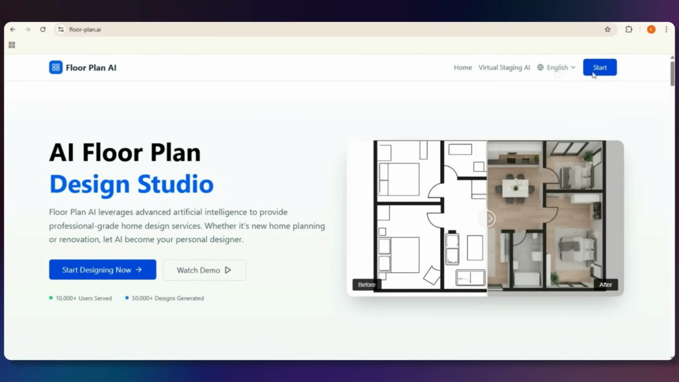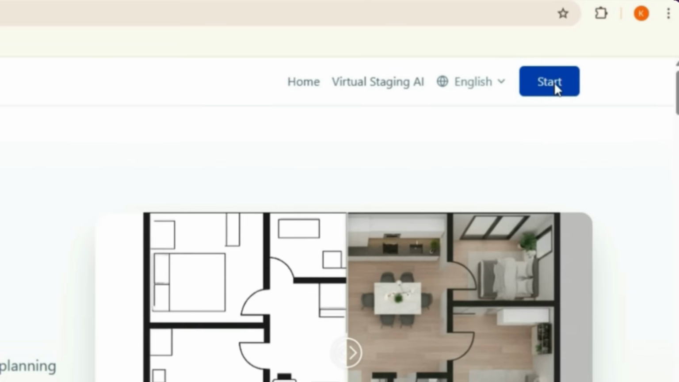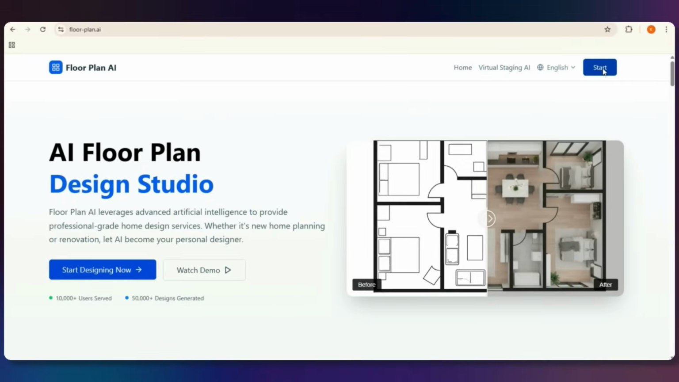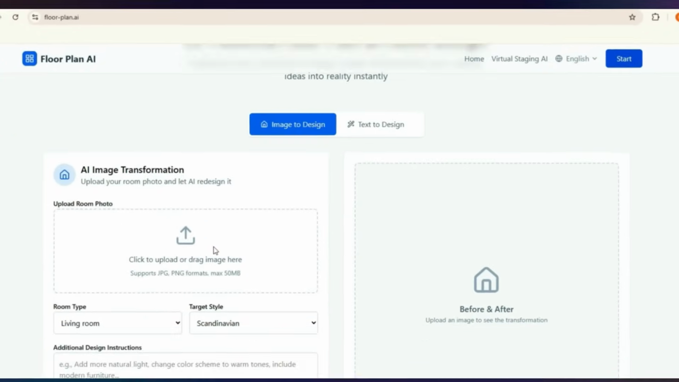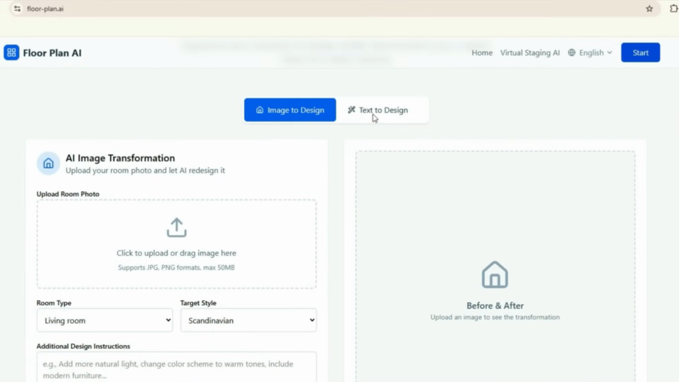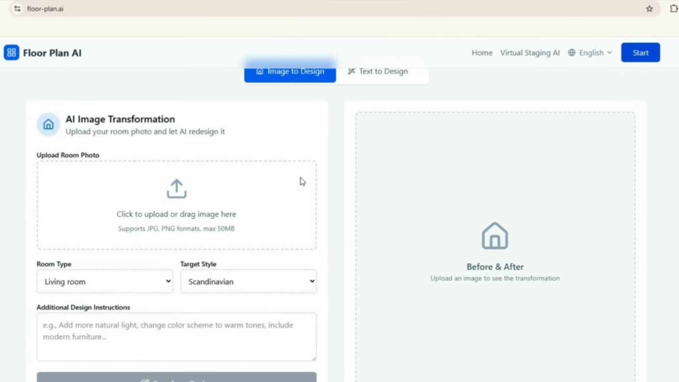Right here on the homepage, you'll see a start button. By clicking on it, you can begin designing your space immediately. You can also click on Start Designing Now. The interface is very user-friendly and easy to use. Once you're inside, you'll find two main options: Image to Design and Text to Design. Let's start with Image to Design.